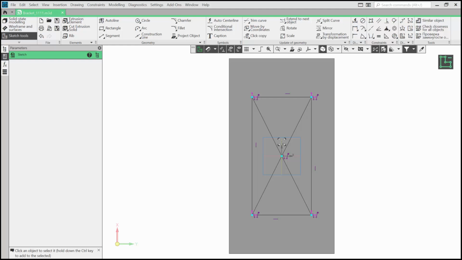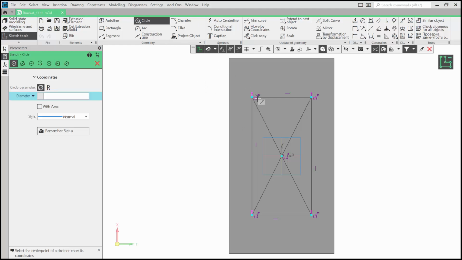Let's create circles with any diameter. Place the centers at the corners of the rectangle. It is important not to copy the circles. Copying will not create the necessary constraints between the circle centers and the rectangle vertices. We are going to use these circles to create the holes, so they need to be created using the normal blue line.